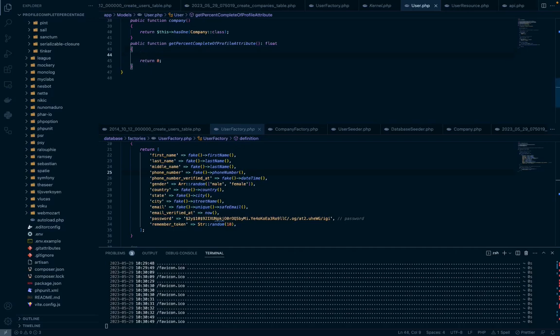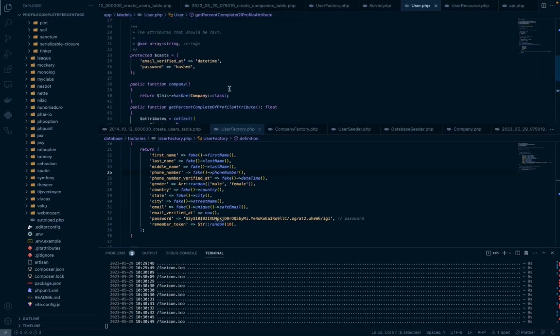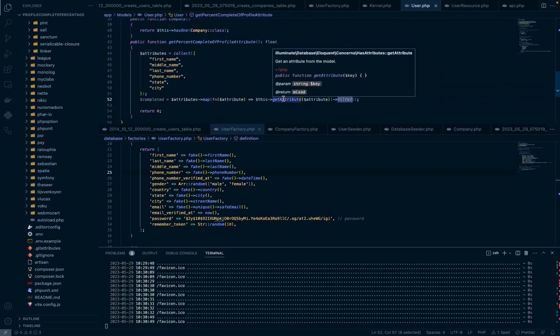So the first thing is, as I said, we need to list our attributes. Once you list your attributes, you can then go ahead to map through it, just like it is done in the sample provided by Laracasts. So you see that you map through it, go through each of the attributes, then you get attributes, then you filter.